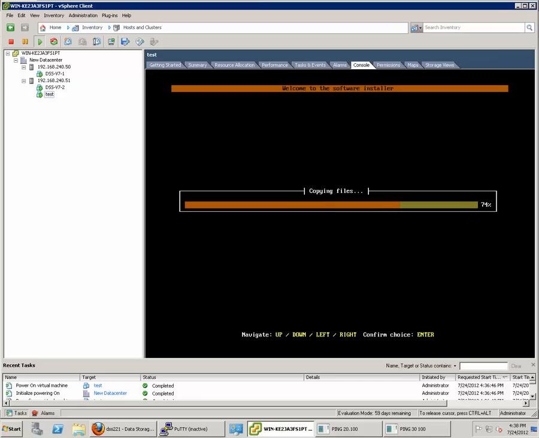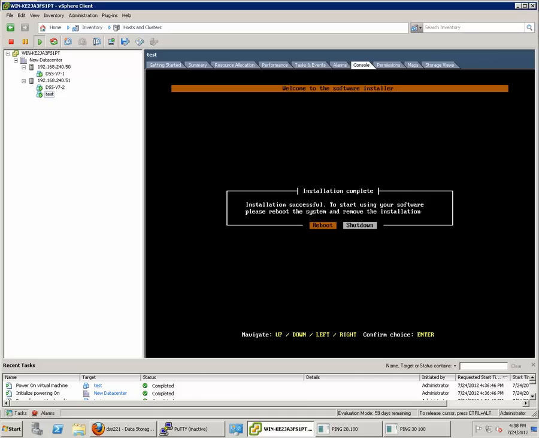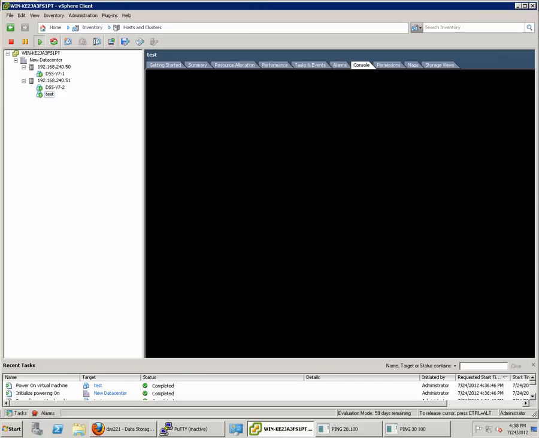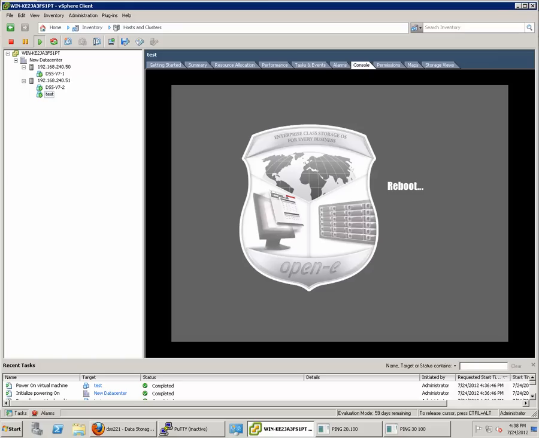When we reboot, the machine will start after shutdown. And that's it for installing the virtual machine. But of course, you may be interested to add some more. Maybe I will power off this virtual machine.